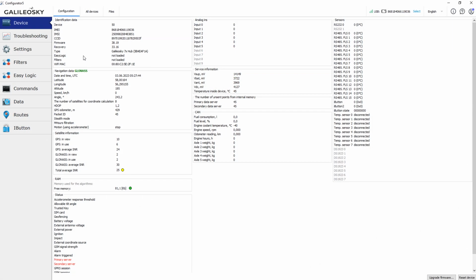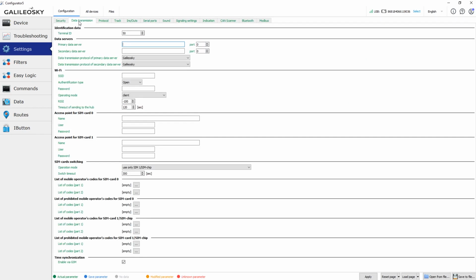As in the previous case, I will not touch all the tracker settings. I will only focus on those needed for trackers to work correctly with the Wi-Fi channel. So, let's start Configurator and go to Data Transmission tab. The first important difference is the primary server.